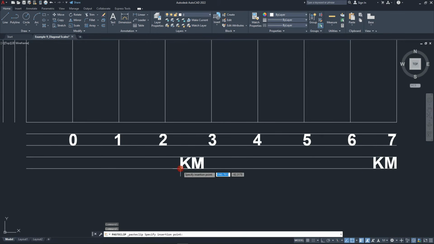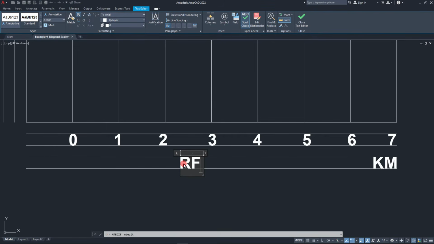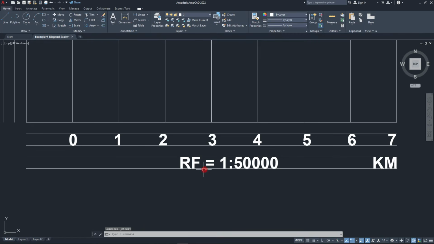I'm going to give the RF also. RF is equal to 1:5, 1, 2, 3, 4. And let me click on it and drag the slider to the right so that it fits in one single line. Wonderful. Then thirdly, this is for hectometers.